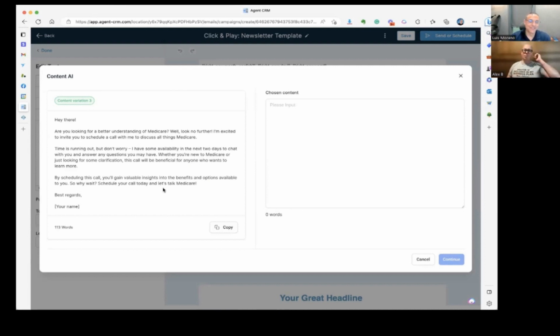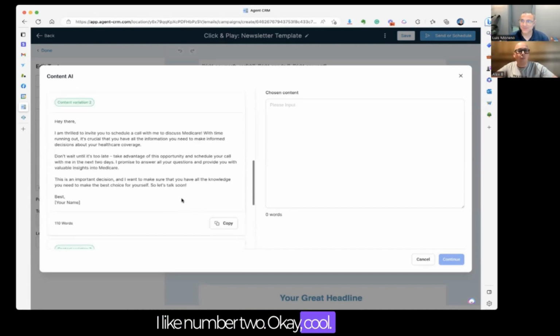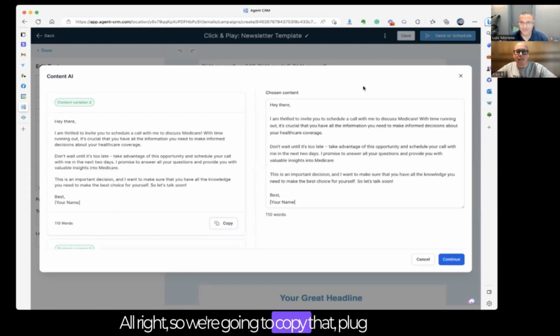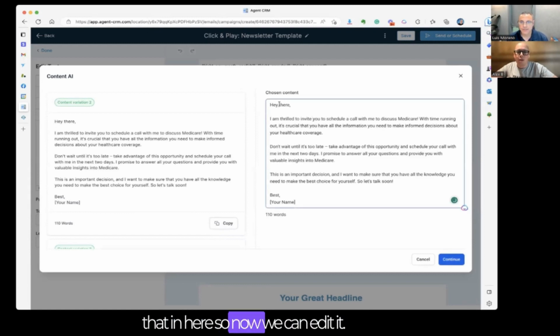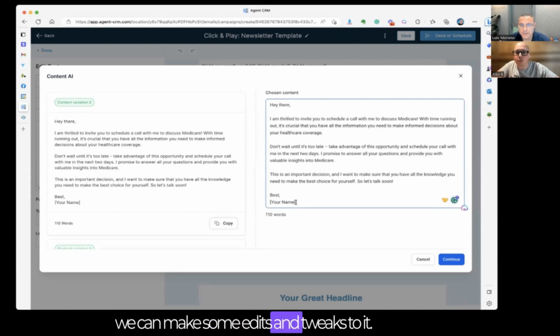So which one is your favorite, Lewis? I'm actually going with number 2. I like number 2. Okay, cool. All right, so we're gonna copy that, plug that in here. So now we can edit it. It has taken the one that we liked, plugged it into our editor, and so now we can make some edits and tweaks to it.